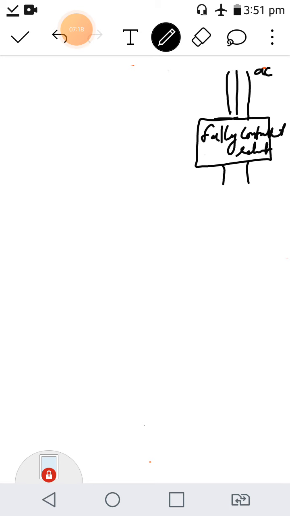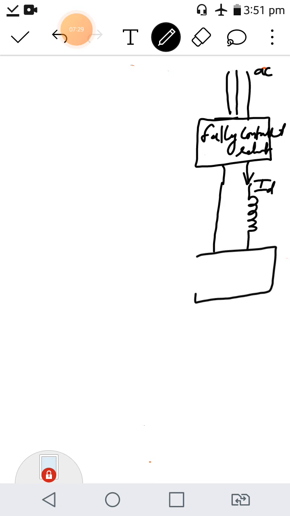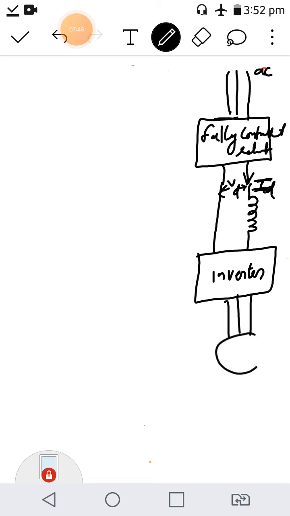Its output is DC. This DC, along with this inductor, makes a constant current at the input side, and this is given to our inverter. This is the inverter input. Here it's a DC link voltage VD and the current ID. Because it's a current source inverter, we are more focused on this ID value. This is a constant current. Now the inverter output is connected to the induction machine. So this is the open loop induction machine drive.